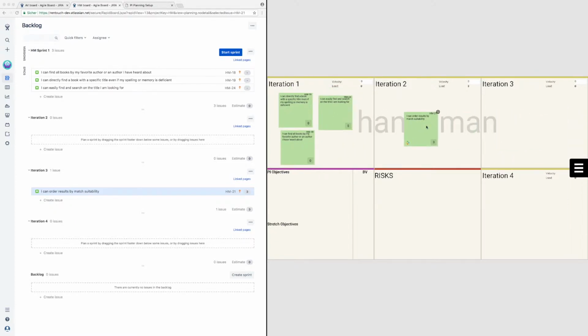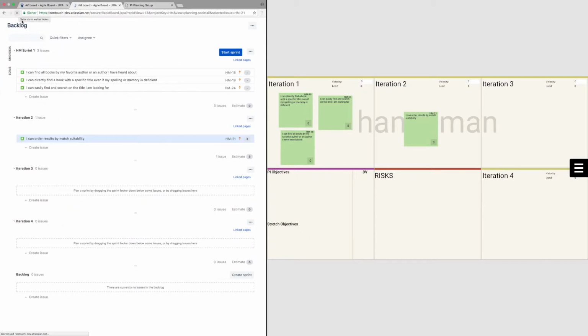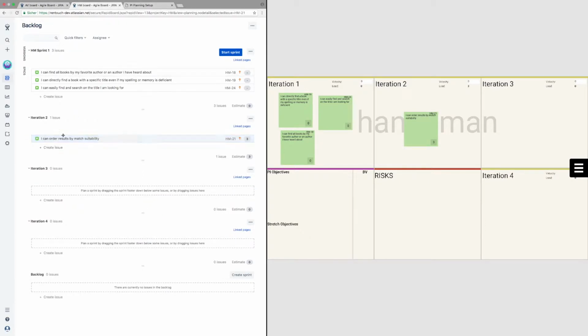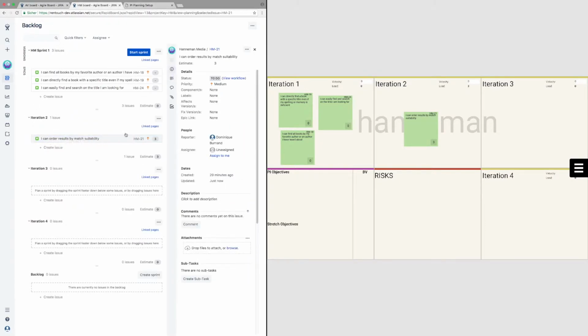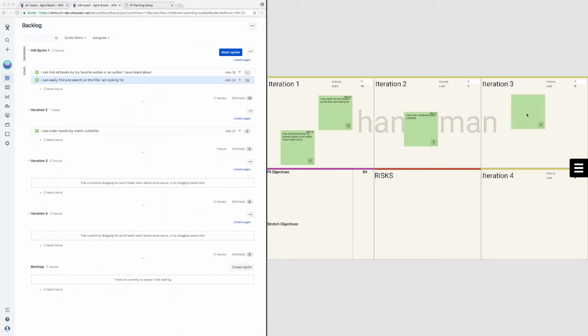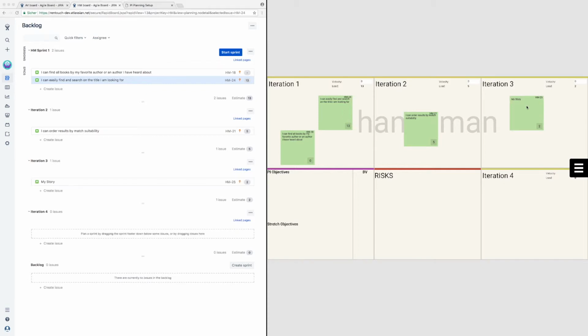Drag the user story to iteration 2 and after a refresh you see it's synced with Jira. Changing the story points is also synchronized in both directions, deleting as well. When creating a new user story in the PI planning app, it gets its own issue key right after typing the story description. Use the issue key as indicator to be sure that the sticky is synced to Jira.